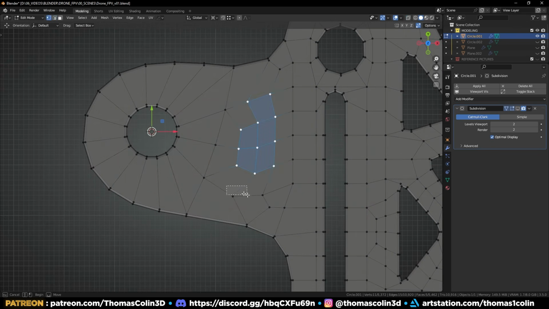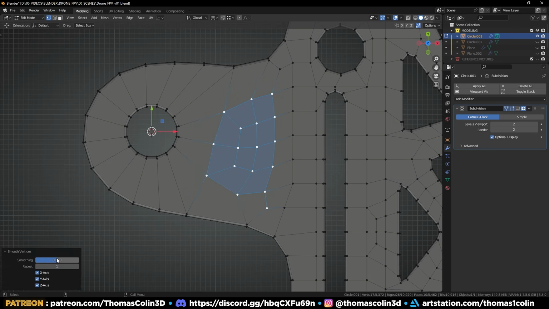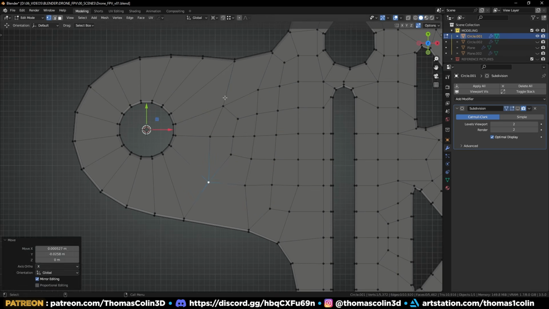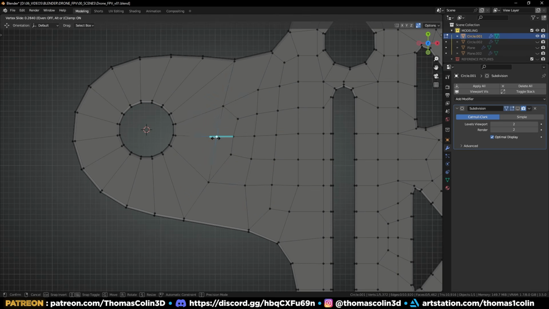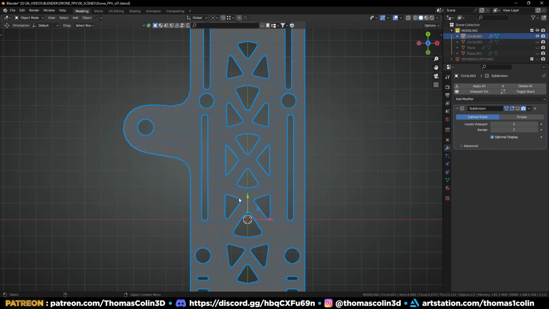Select these vertices. Right-click Smooth Vertices. Move these vertices to get a better distribution. Add a support loop around the circle. Mirror to the other side.